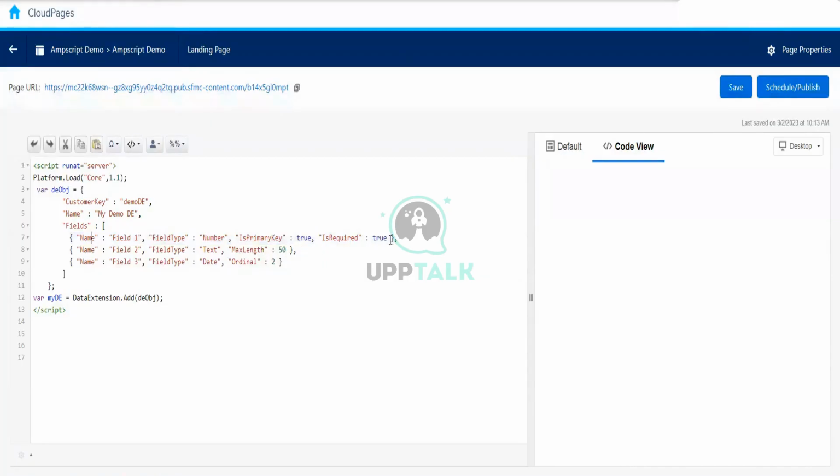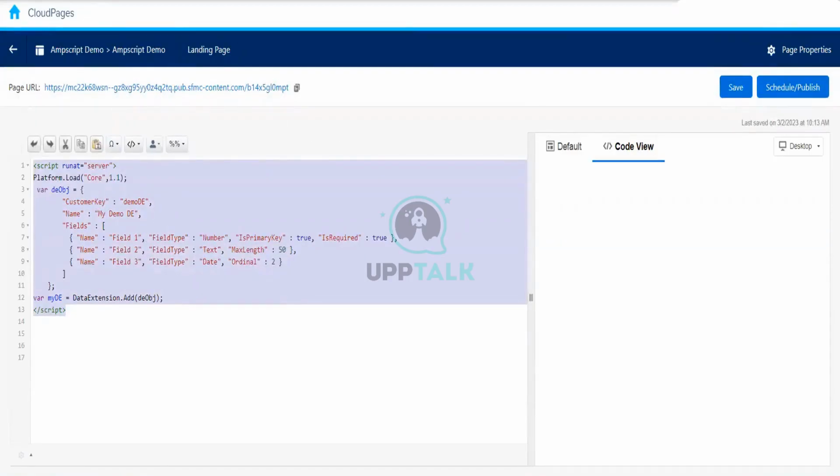Because for a particular field, we will be storing multiple information that is of different variety, like name, field type, is primary key, is required, right? This type of information we are storing, that's why we are using the object over here. We can run this code and what will happen? The data extension will be created.